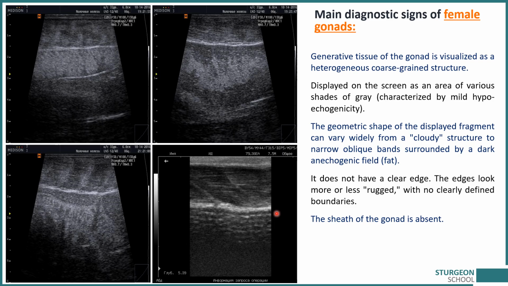An important sign is the absence of the gonad sheath. As we will show further, in males this shell is always present and well expressed. And another important criterion is the character of the margins of the generative tissue, which look jagged or rugged and have no clearly expressed borders both in the lower part and in most cases also in the upper part.